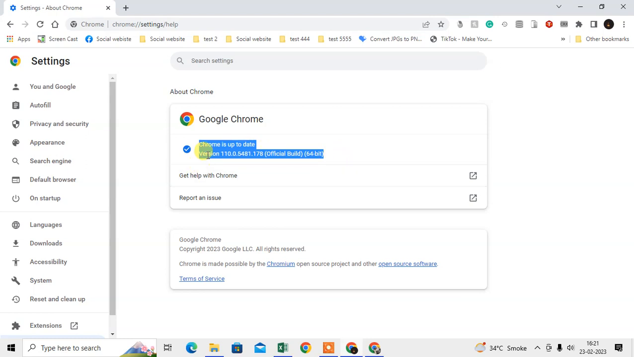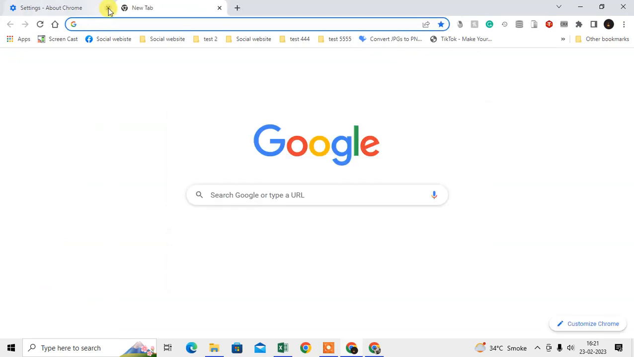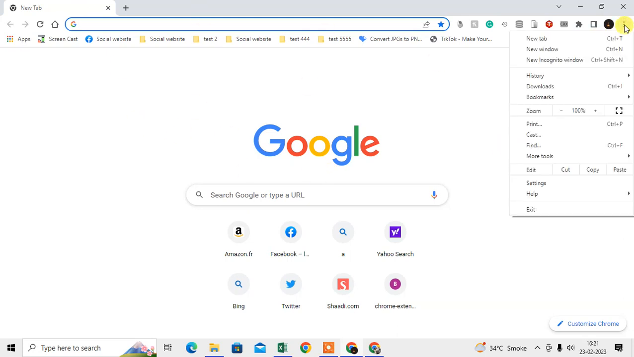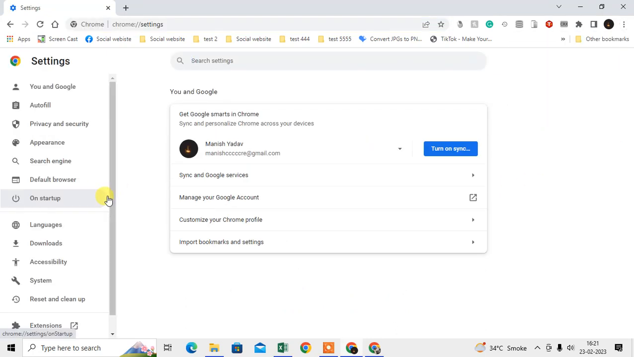If it is not up to date, it will start updating, and after the update you just have to relaunch it. After relaunch, just open Chrome. Now what you need to do, just click on this three dot option and go to Settings. This is the next method.